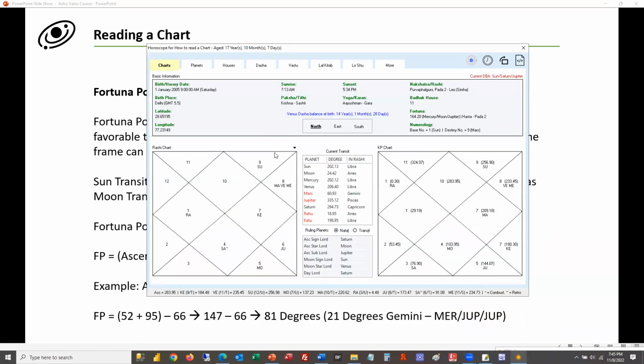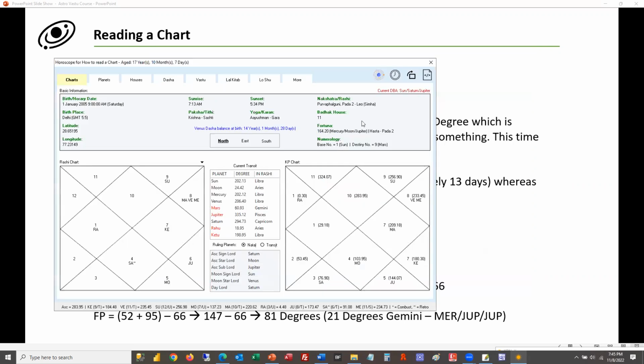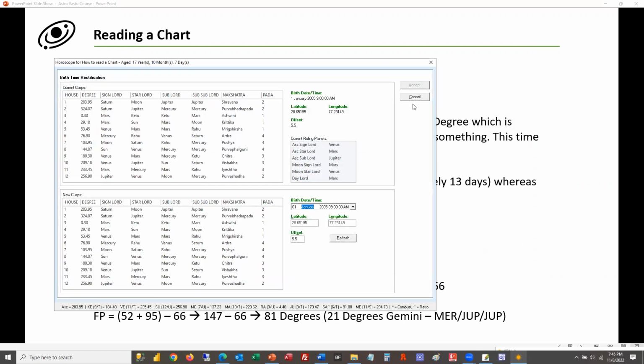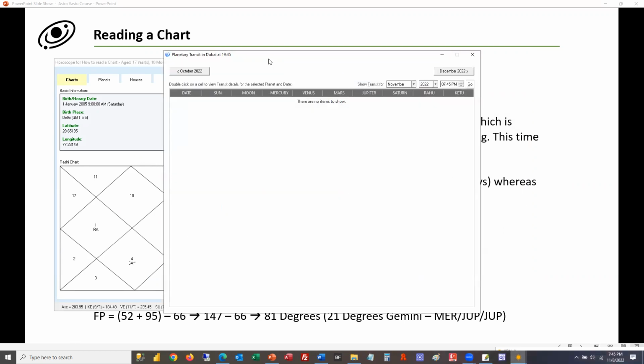Now, if this native were to come to me and say, "I want to buy shares for a particular company, when can I purchase it?" During the month. Okay. Now, we use Fortuna Point from the perspective of Moon and from the perspective of Sun. Where it will differ, I will tell you. Let's open the transit window.